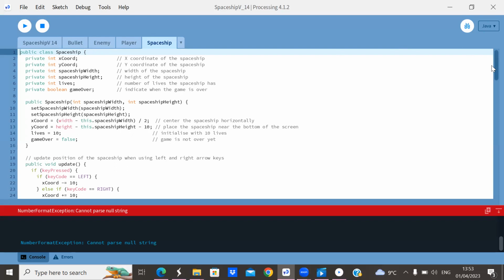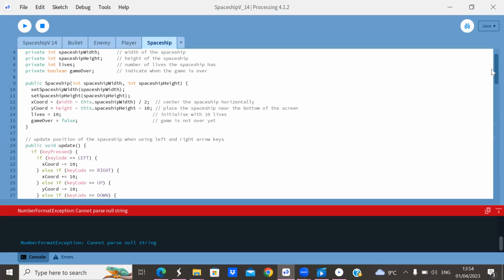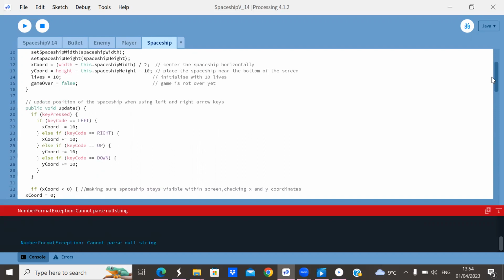It calls set spaceship width and set spaceship height to set the width and height of the object. We then use the method to calculate the X and Y coordinates, which are used to position the spaceship in the center of the screen horizontally and near the bottom of the screen. The lives variable is initialized to 10, which refers to the number of lives the spaceship has in the game. The game over variable is set to false, which indicates that the game has not ended yet.